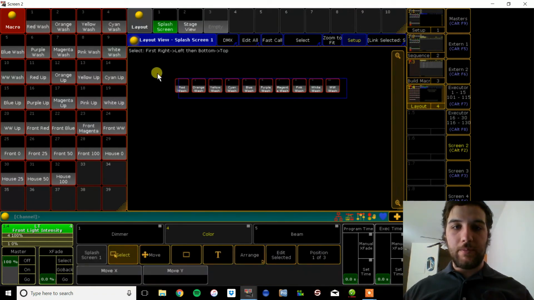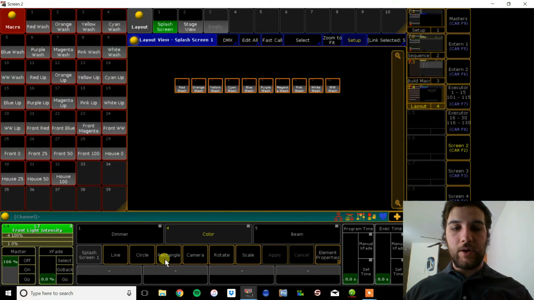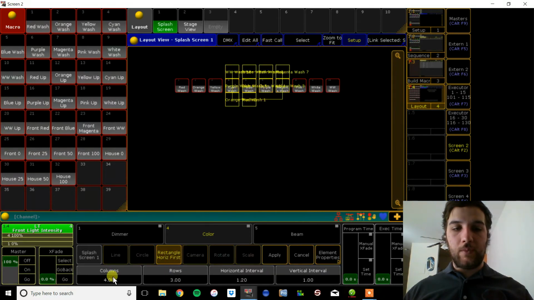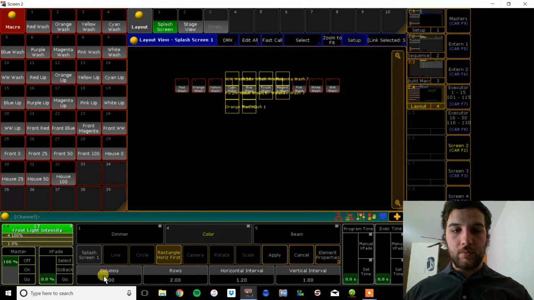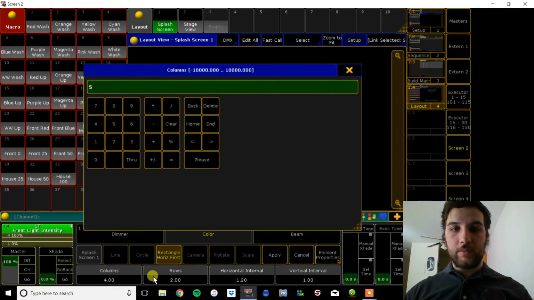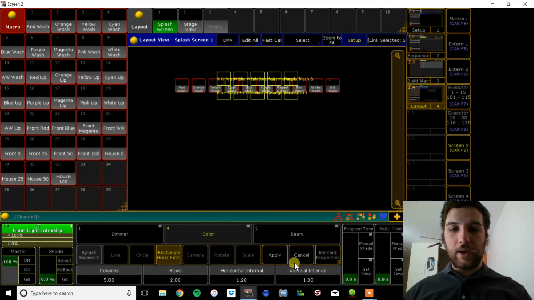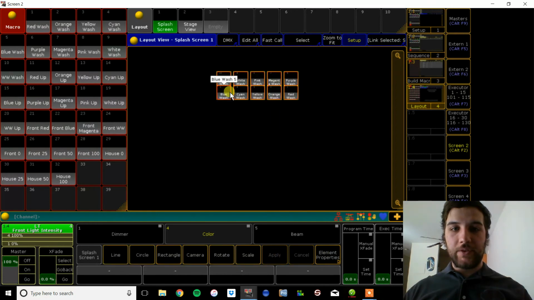We're going to go into setup, grab these guys, and we're going to say arrange. I want them in a rectangle, and I want 2 rows and 5 columns. Perfect, and I'm going to say apply. So now that's going to put them all in just like that.